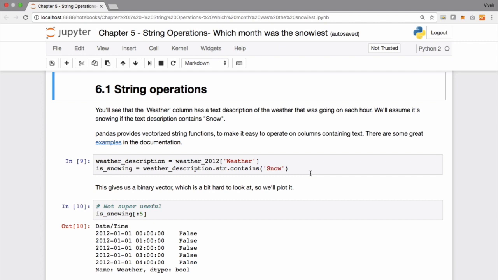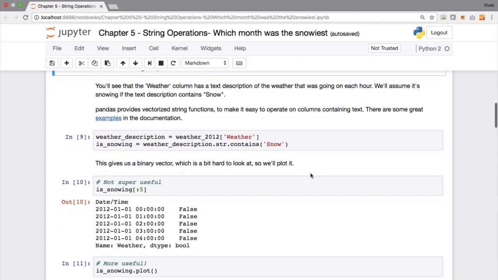Now you'll see that the weather column has a text description of the weather that was going on each hour. We'll assume it's snowing if the text description contains snow. Pandas provides vectorized string functions to make it easy to operate on columns containing text. There are really some great examples that I've embedded in the documentation.